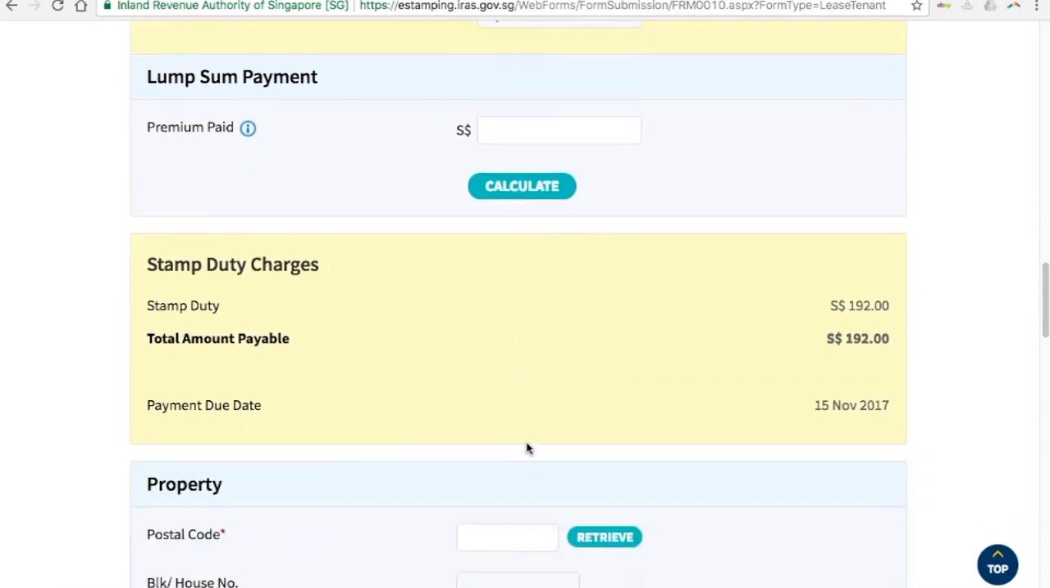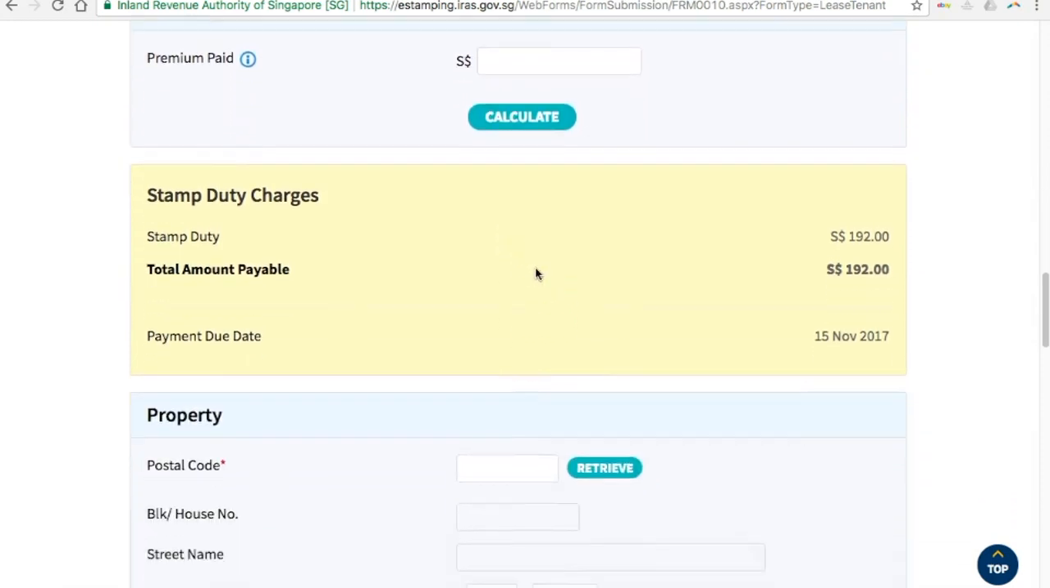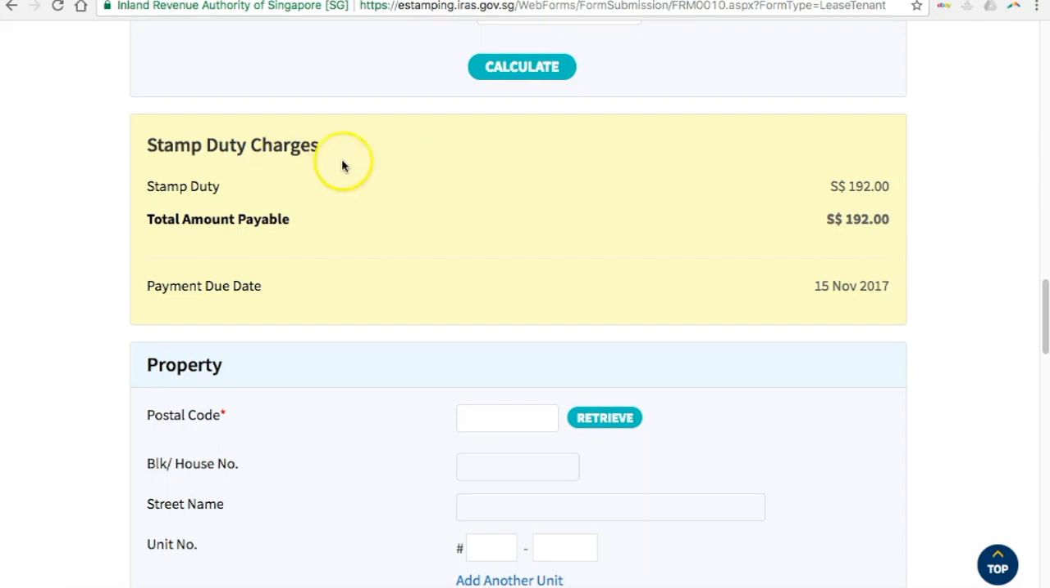Okay, so after you click calculate and you scroll down, you will see the stamp duty charges. A way to check if the amount is correct is to multiply the monthly rent, for this example 2,000, by the number of months. In my case it's 24 months, amounting to 48,000. You get 4% of the 48,000, which is 192, which tallies with this.